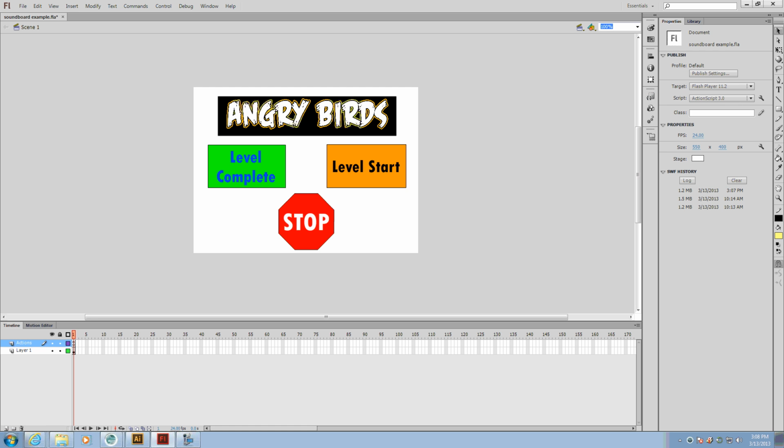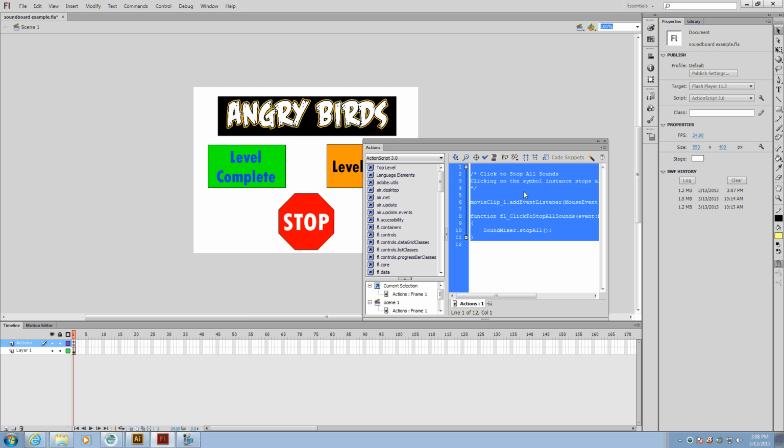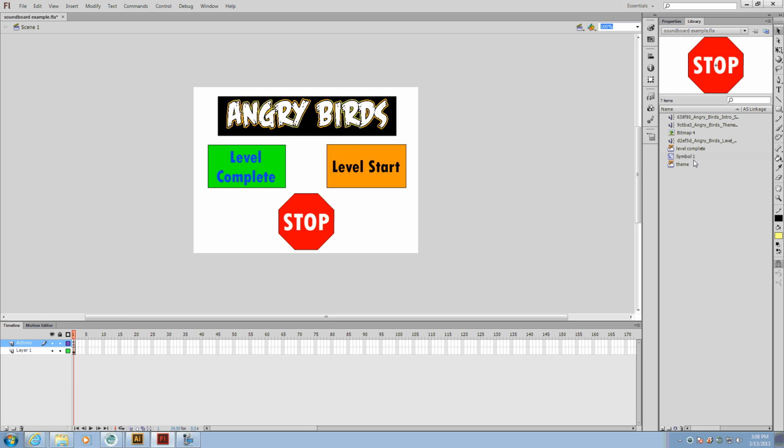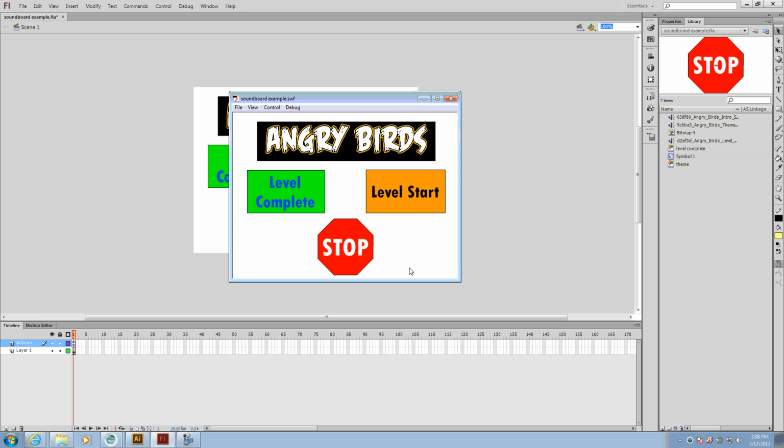It will then assign this code to it. I don't have to worry about what this code is. I can just close it out. That's what I need. And now you can see an action has appeared in the layer. So now when I play the movie and I click on my stop button, it will stop all the sounds.